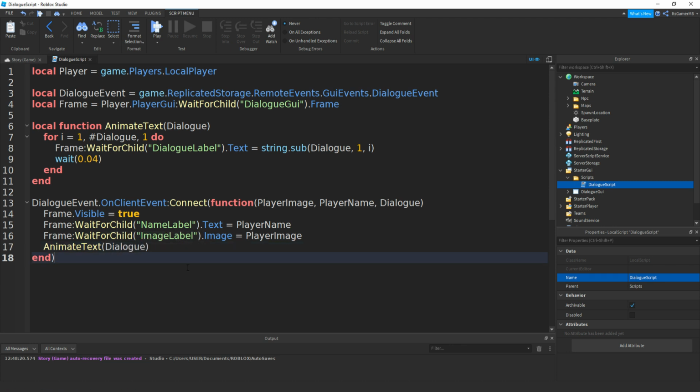So once the remote event has been fired to a client, then we're going to get the player's image, the player's name, and the actual dialog text. Then once it's been fired to all clients, we're going to make the frame visible. Then we're going to set the name label's text to display the player's name. Then the frame's image label to the player's image. Then we're going to animate the text, so dialog, using the function. So close off that script.